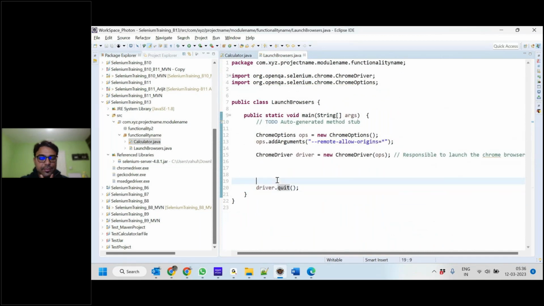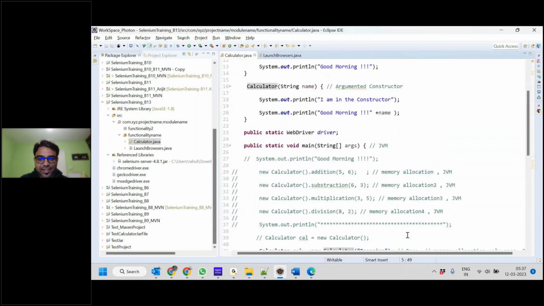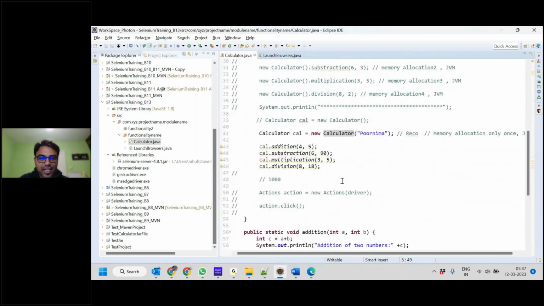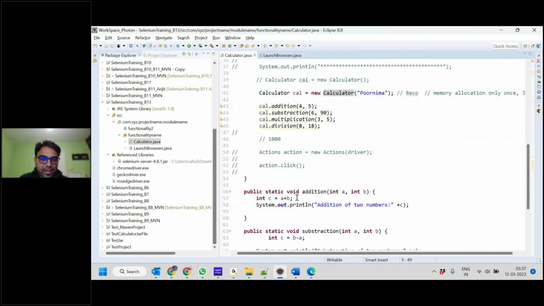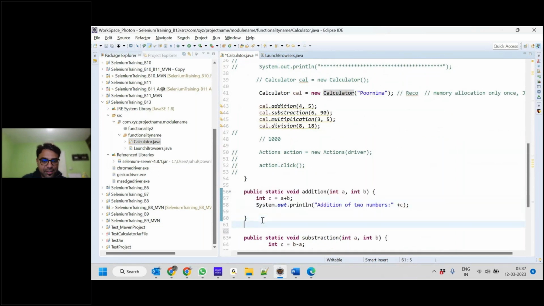I think Palla's question is whether we can create those addition, subtraction methods multiple times with different arguments. Is that right? Exactly, yes. If you're asking in that sense, yes. You can write the same thing again. Let me demonstrate over here.